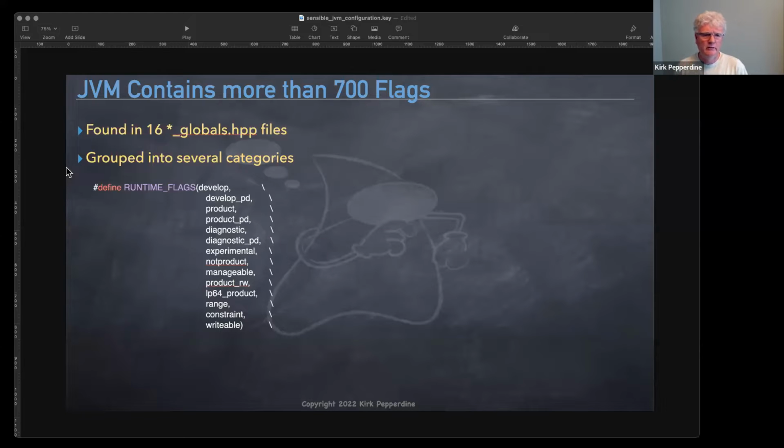Right. You can go to OpenJDK, where all the source code is in GitHub, and download it or check it out. You can find all these flags in the global.hpp files. There are about 16 of them currently. These flags are all categorized, so depending on how you build the JVM, you're going to have different groups of flags available to you. You can see how this gets really confusing quite quickly.